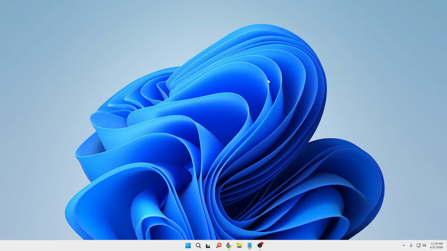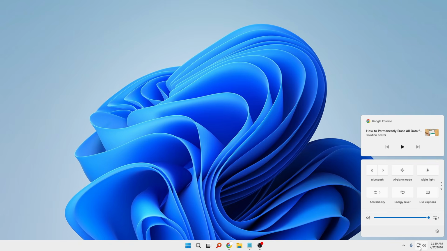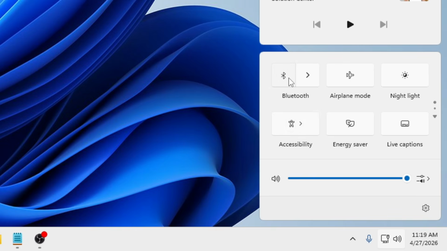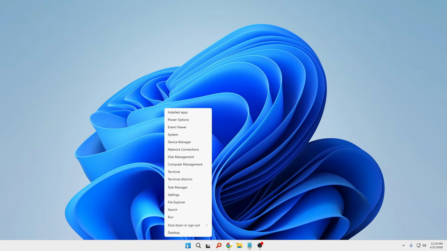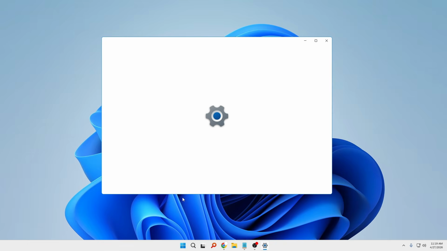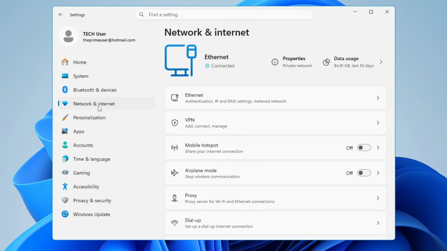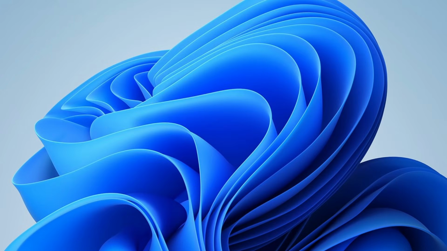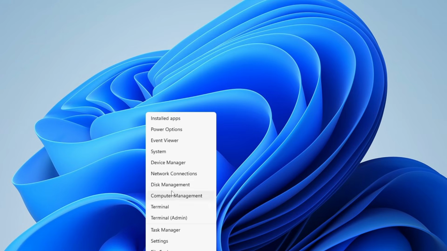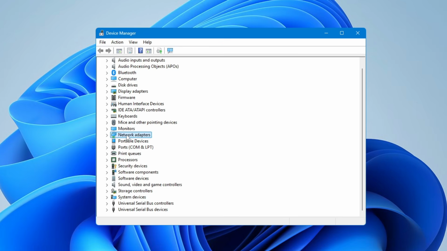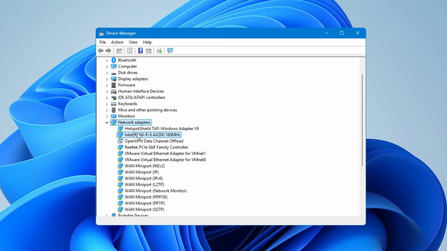Now on your Windows 10 or 11, when you click on this network icon on the right hand corner, you find that the Wi-Fi option, the Wi-Fi icon is missing. And even when you right click on the Windows icon, go to settings, network and internet, the Wi-Fi option doesn't show up here. For further troubleshooting, what most people do is go to the device manager and look for the network adapter. They don't find the Wi-Fi adapter here as well.